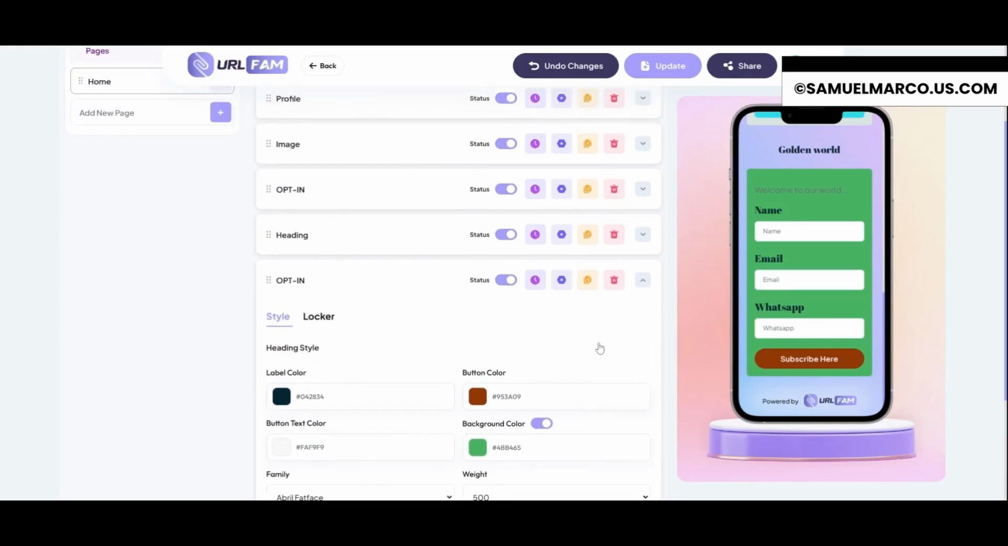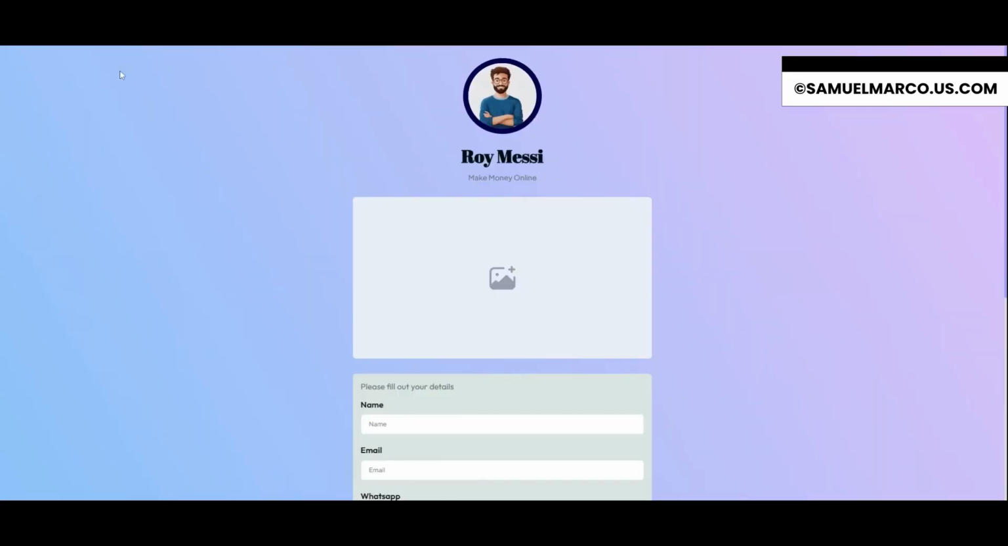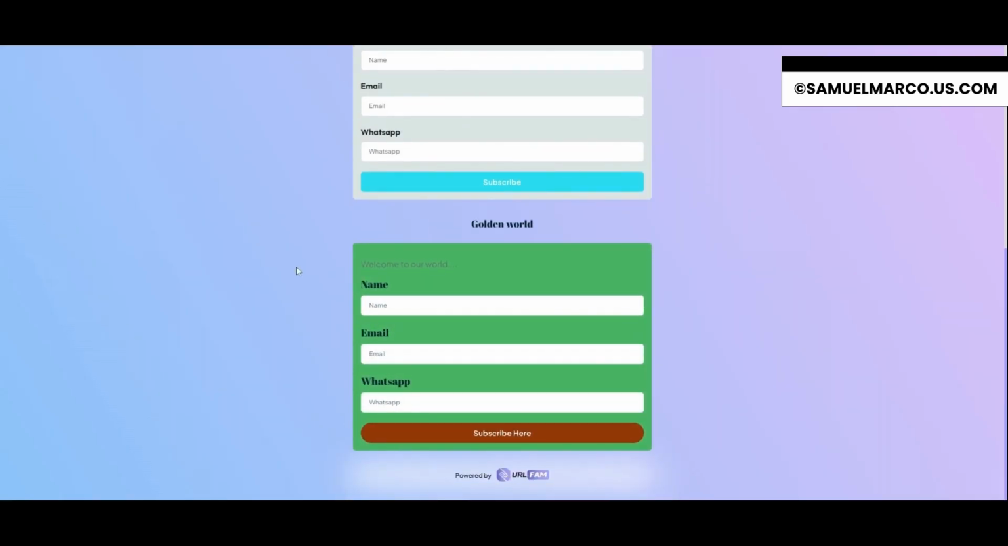Let's check the update on your site. Need to copy the site. Go to your link and let's check the update. So this is the opt-in form which we have added. It will look like this. Let's fill the form as a user. So we will get the data.